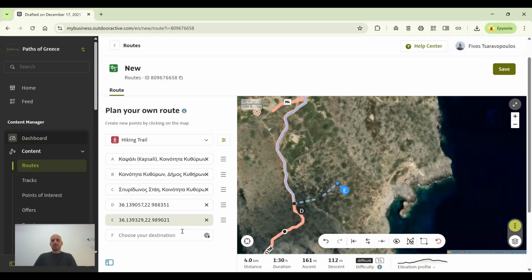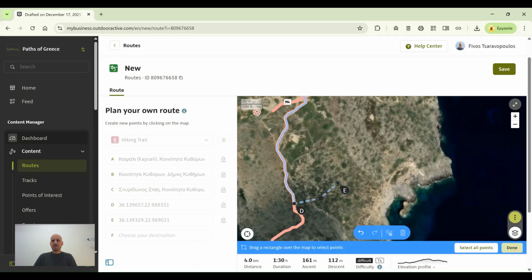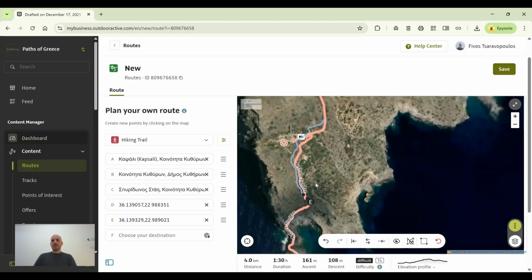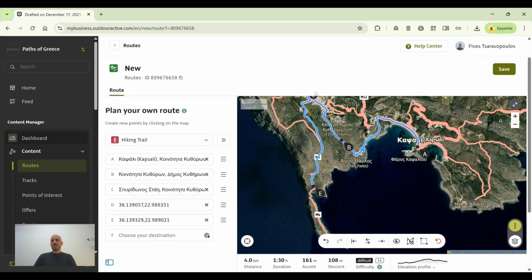Or I can also just select a section. So you see, I draw a rectangle over the map to select the points. So I've selected these points and I click on delete selection and it just deletes them. Very handy tool. Once I'm done with my route and I'm happy with it, let's say that this is our final route, I click on save.